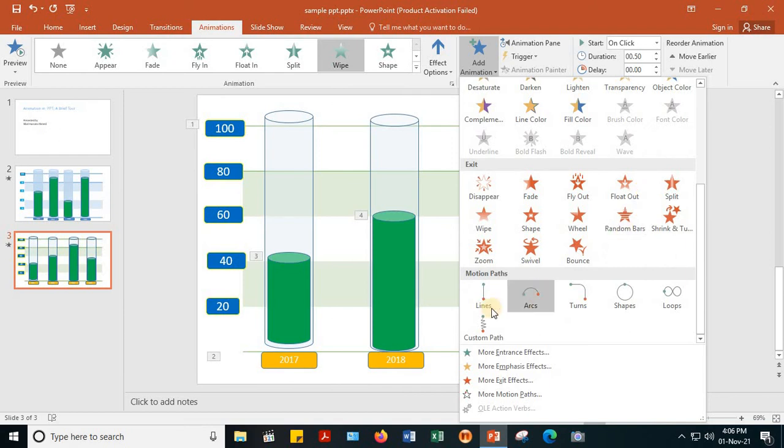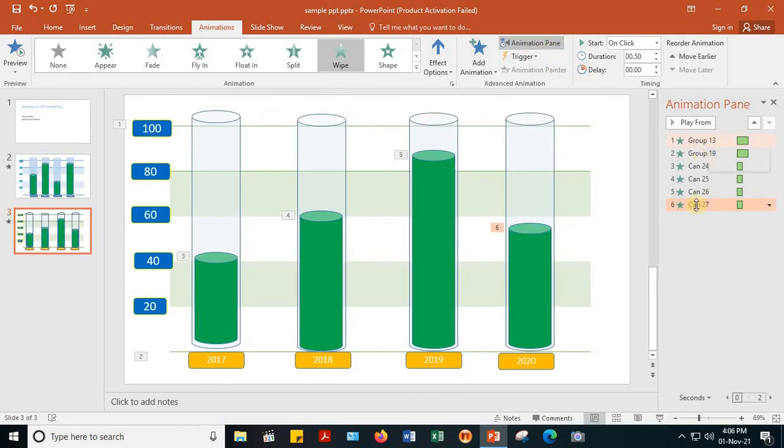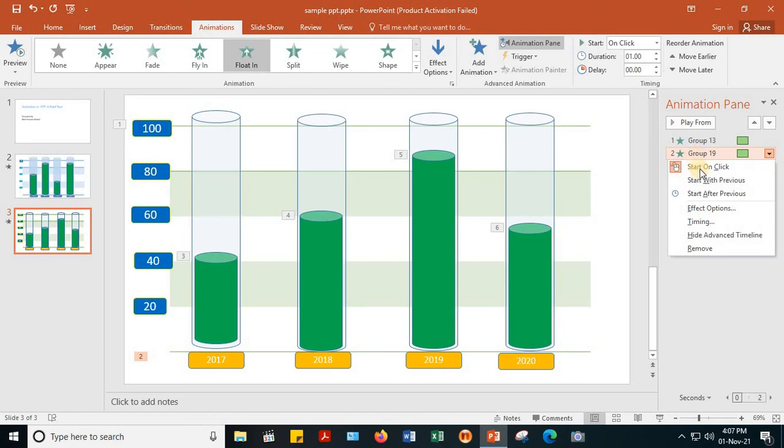There is also motion path. Suppose you want to create a motion of certain things from one part of the presentation to another part, you can use this. Then here is the animation pane. From here you can decide several things. For example, if you want all the animations to happen at the same time, then you have to select each one and click start with previous or start after previous, according to your need.